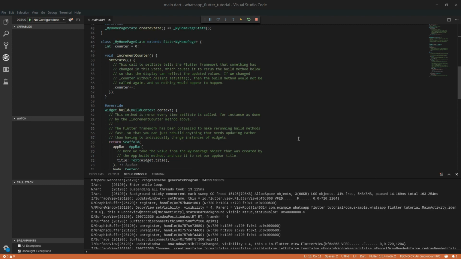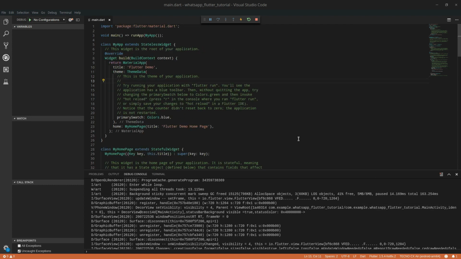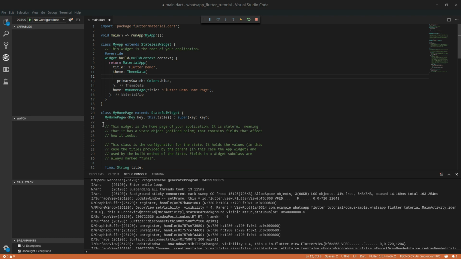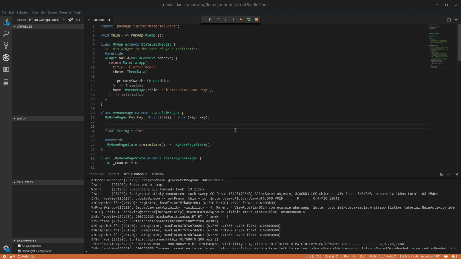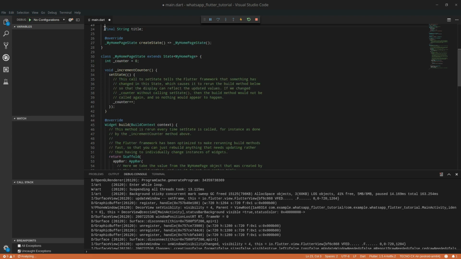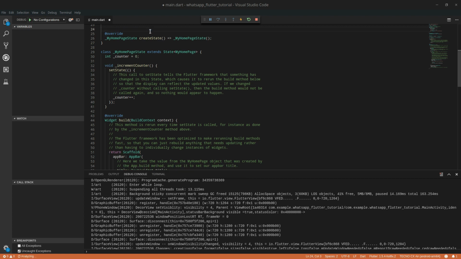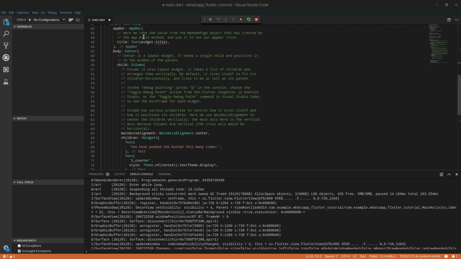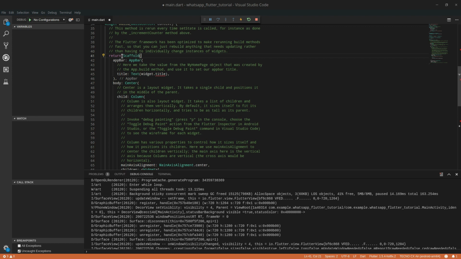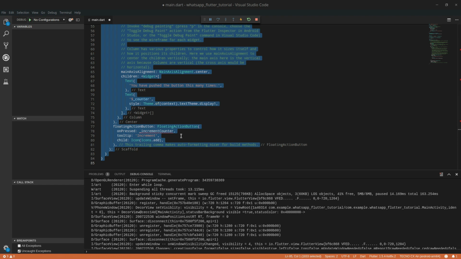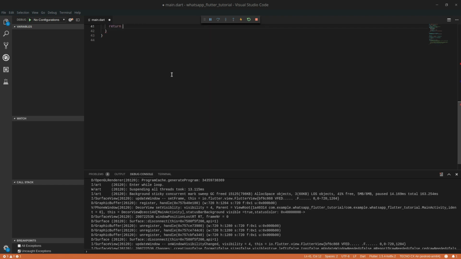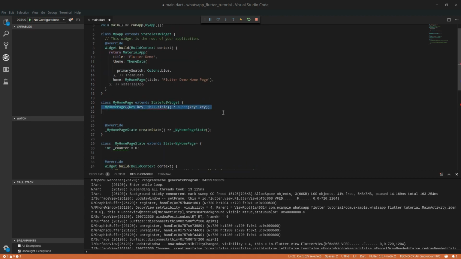We shall have to delete all these codes for the default application. Okay, let's start from here. Let's delete all these comments. And all these comments too. Let's go down. Let's delete this final variable. Let's delete this increment counter method. Let's delete this scaffold. Let's delete everything in this scaffold. Where does it end? Here. And also let's delete this code.